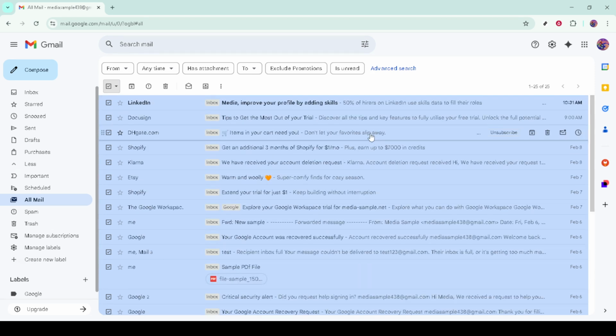To grab everything, click the second sentence in that banner. It reads, select all number conversations in All Mail. The number will match how many messages are in your account. Clicking this tells Gmail to select every single email in All Mail, not just the first page.